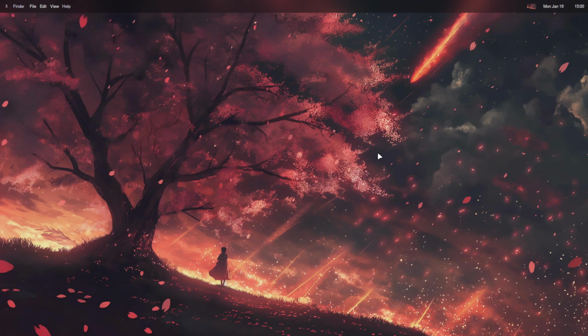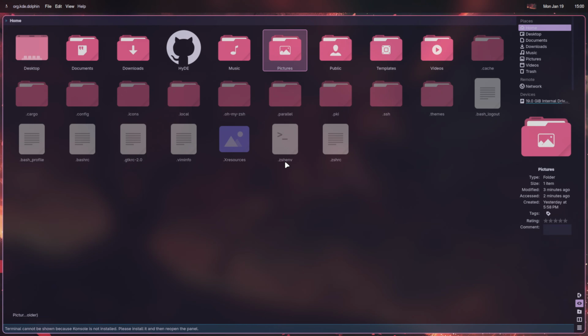Yeah, I don't know what else to say. This is HyDE. It's pretty cool if you want something out of the box with pretty much all the apps that you need already installed. Say Brave. Then yeah, this is great, and you can still modify it. I mean, the Hyprland file is okay. Actually, let me just show you. This was a bit cool too.